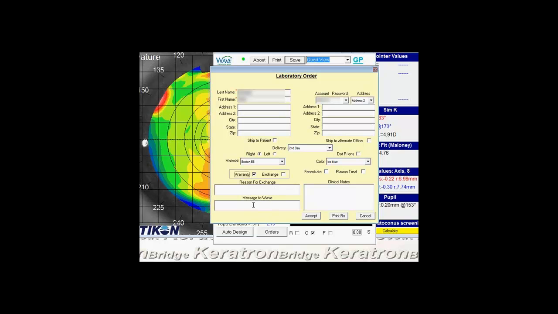If you want to send a message directly to Wave, you can enter it here. Keep in mind this will send the order to Wave, so they have to review the message before it goes to the lab, so don't write anything like please rush this order, because it will actually slow it down. And then clinical notes, these are simply for you if you want to keep track of any changes you're making on the lens, or anything that you want to have for your own internal use there.